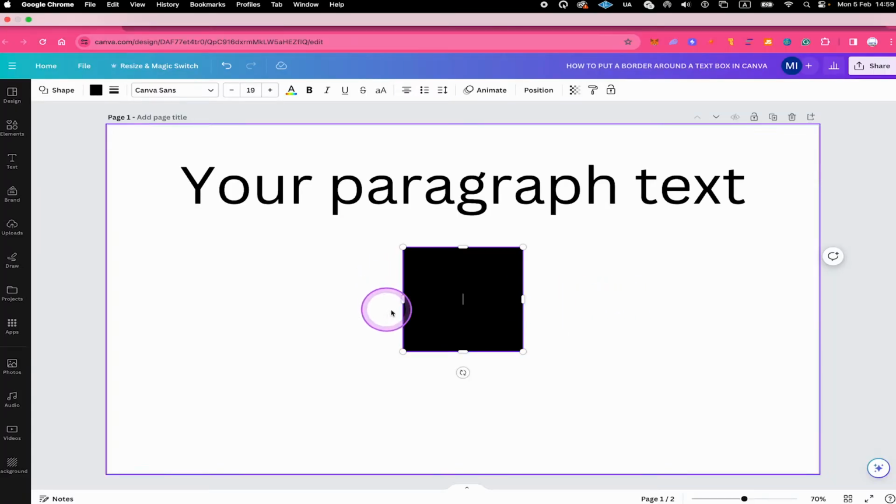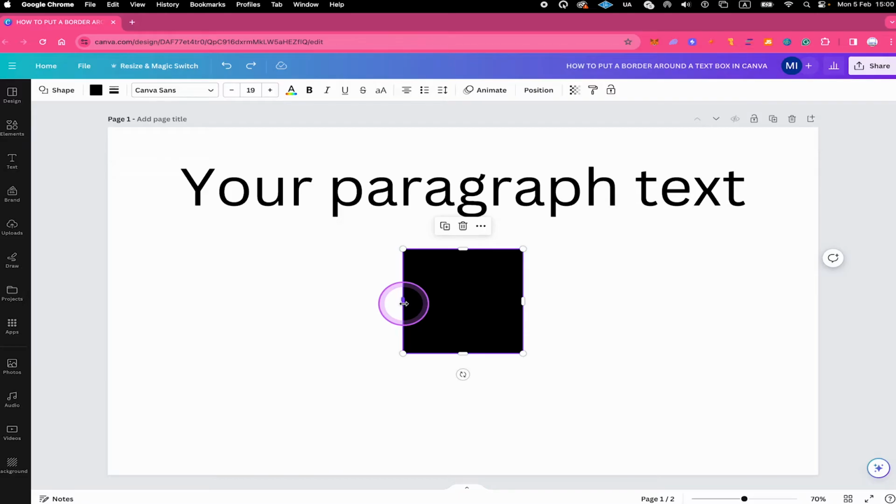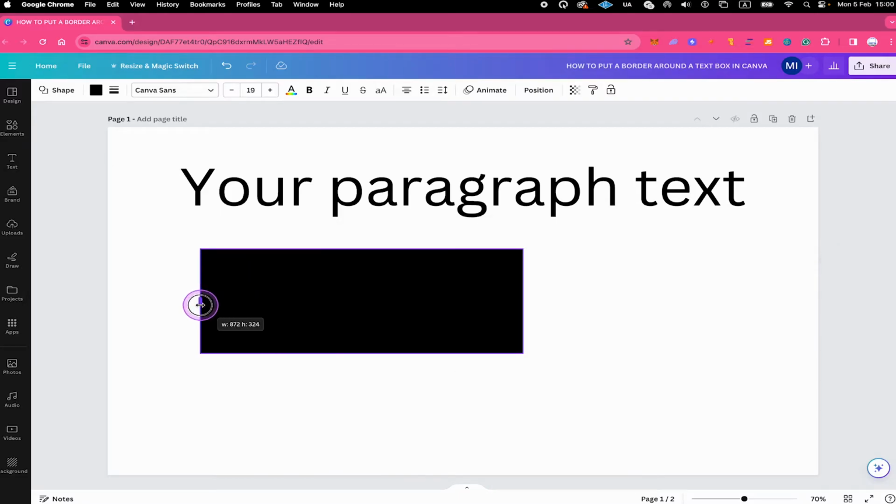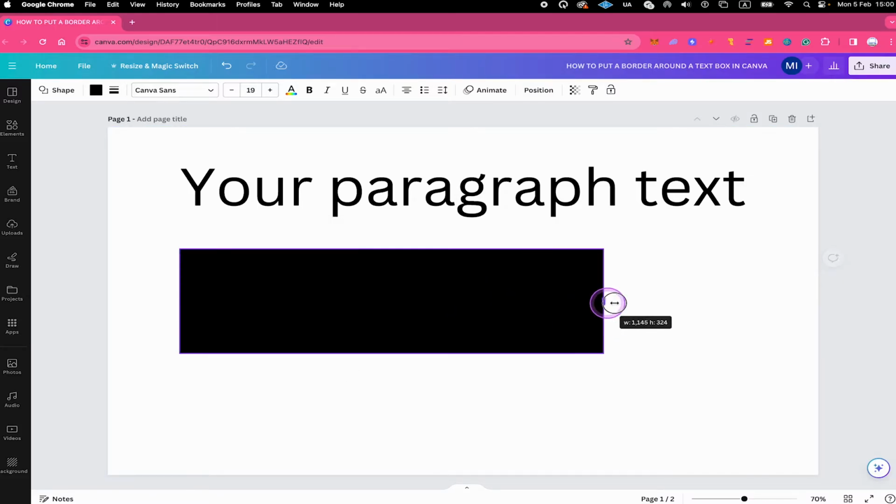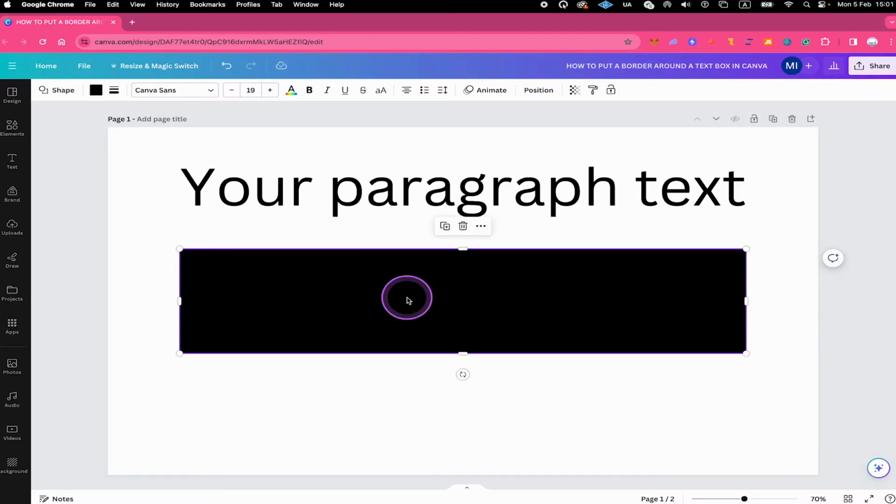First of all, let us use the bar handle here on the left side. We will simply left click and then drag it to the left. Just like that. Now we're going to do the same thing with the handle here on the right side. And just like that, we transformed our square into a nice text box.